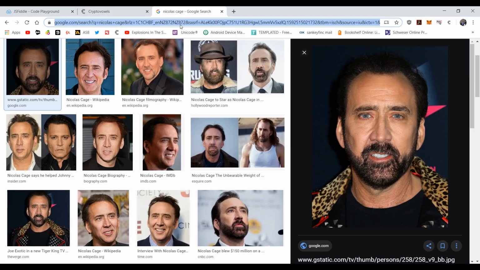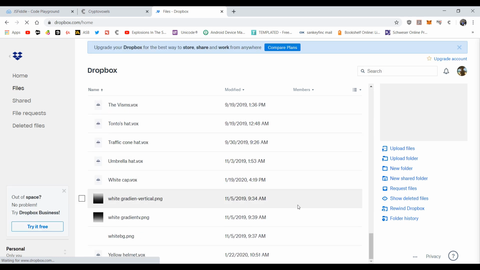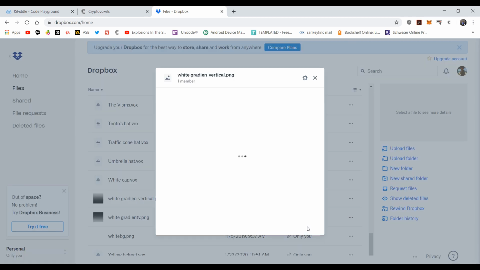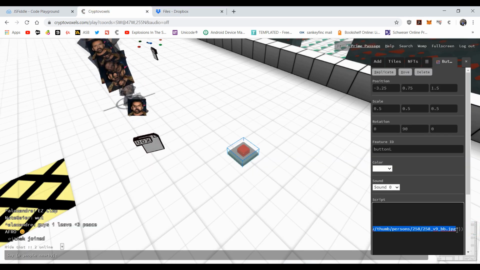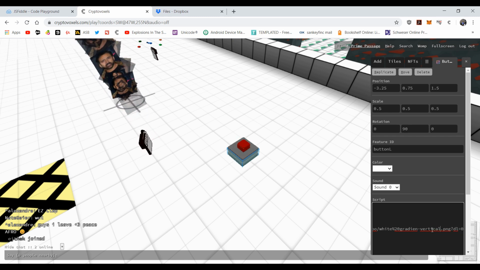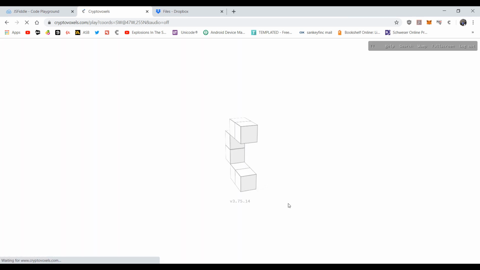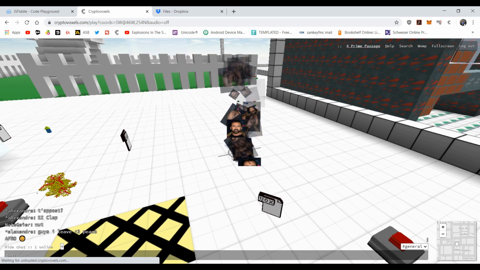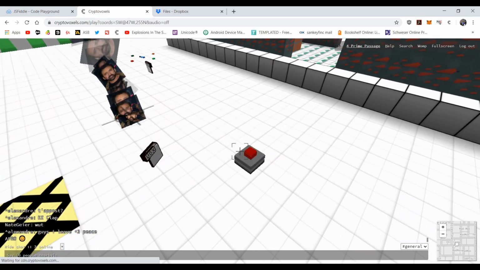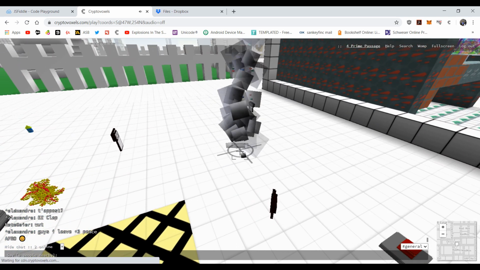So for example, if I go to my Dropbox and let's go with these things, up, copy, and I'm just going to change that link to this. It did save. I'm just going to copy again just in case. Refresh. Awesome. So we still have the Nicolas Cage picture, and if I press the button, there you go, it switched the image.